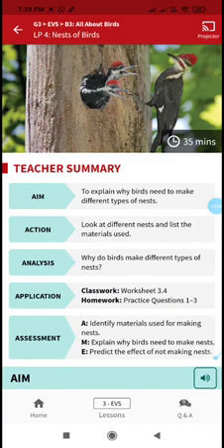In last class you learned about birds' beaks and how they use them, how their toes and claws are arranged and how they use the claws. This is all you learned. In today's class we are going to learn about another very important feature of birds.